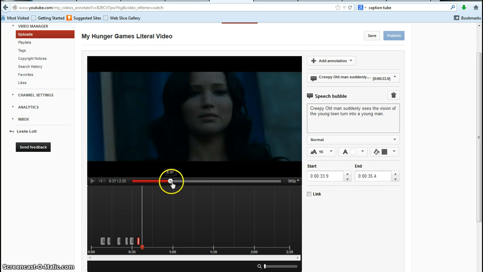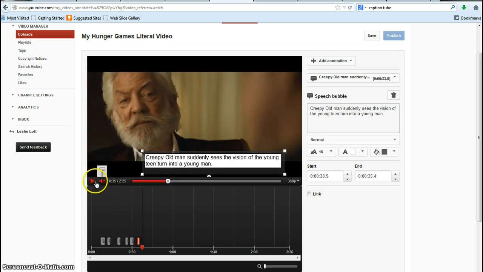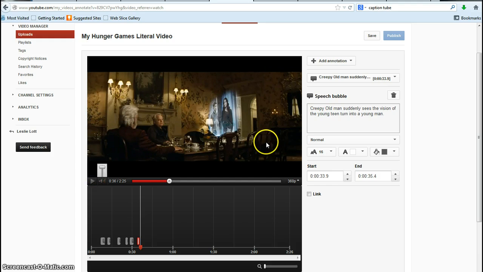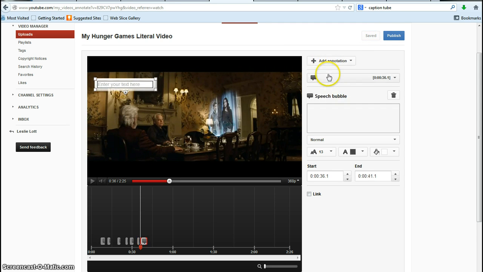And so then I see, okay, the vision reappears. So I'm going to put something here. So this one's done. I can hit save if I want, but then I'm going to add another annotation. So I'm going to add speech bubble. So, seeing the vision again. And I'm just going to move this over here.